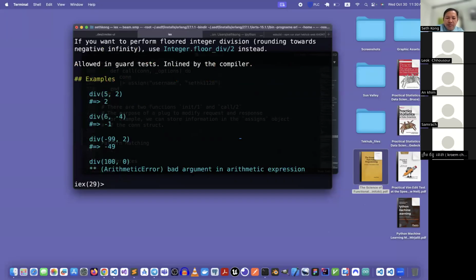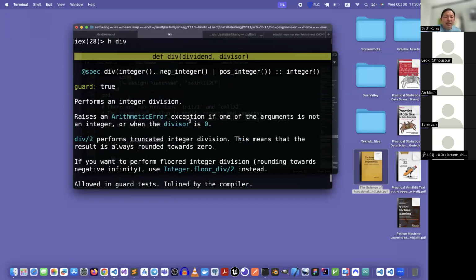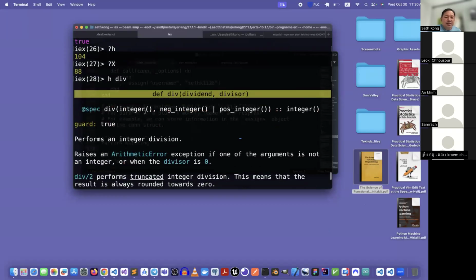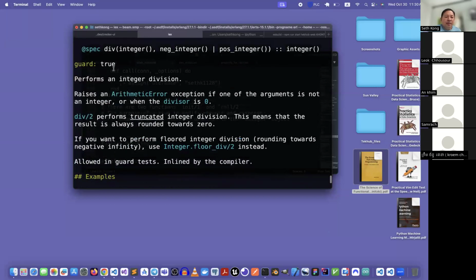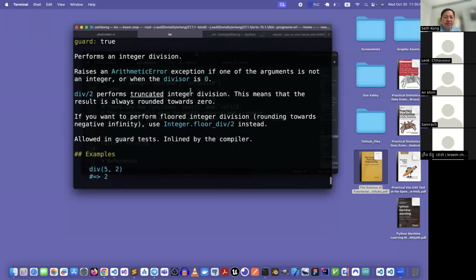Let's say div. Okay, I check the div function is taking two integers, or positive integers, and then returning an integer. It takes the division, but it deals only with integers.